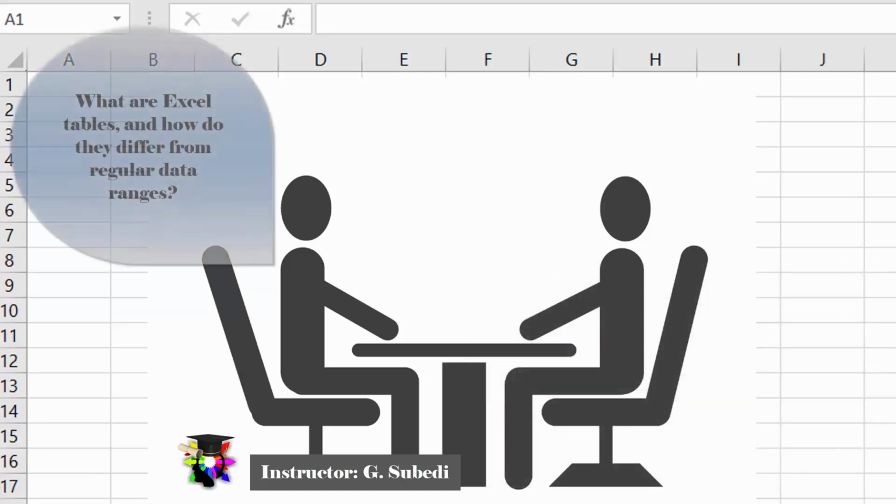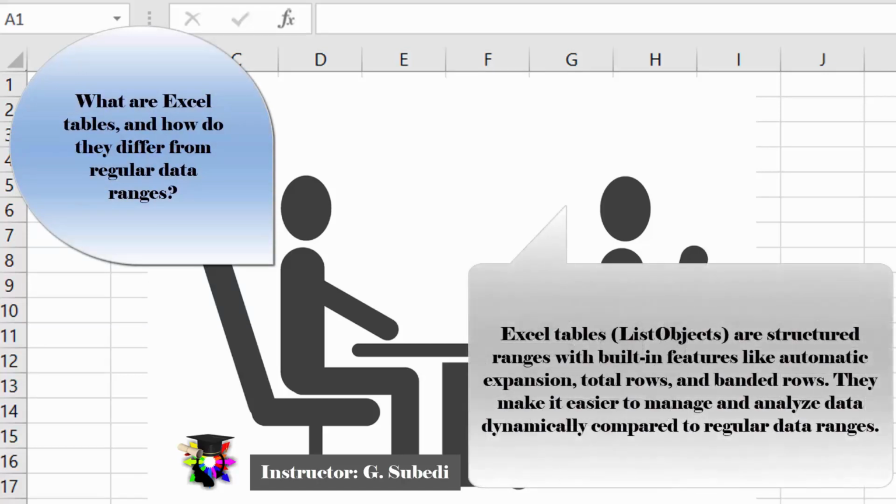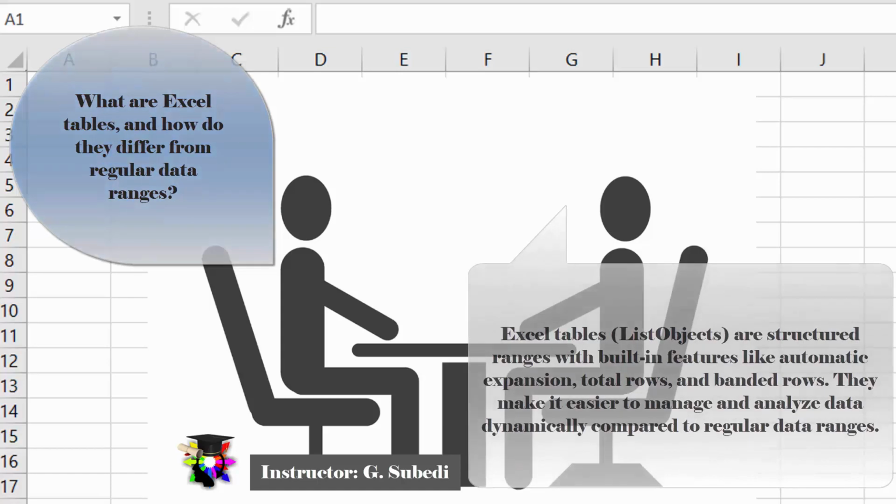What are Excel tables and how do they differ from regular data ranges? Excel tables are structured ranges with built-in features like automatic expansion, total rows, and banded rows. They make it easier to manage and analyze data dynamically compared to regular data ranges.